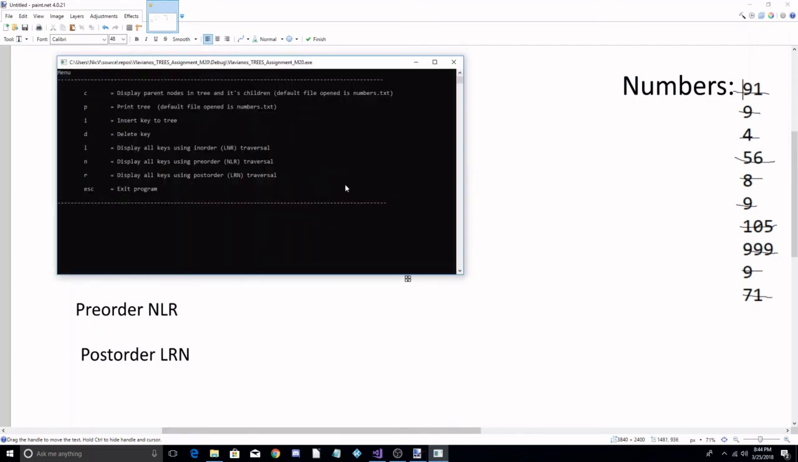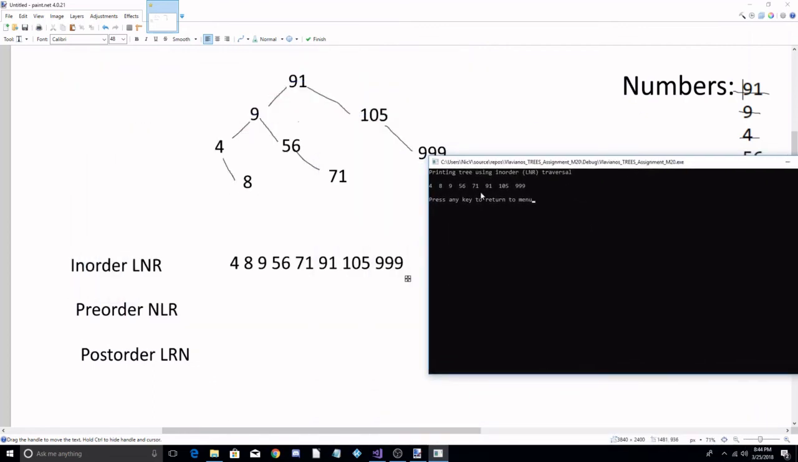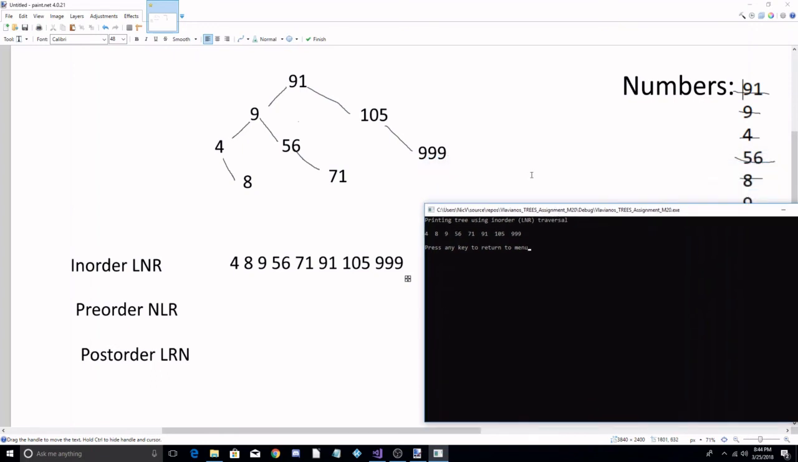And we can confirm this by using in order. It's just ascending. That's the best way to test if you're doing it right. It's just ascending order.